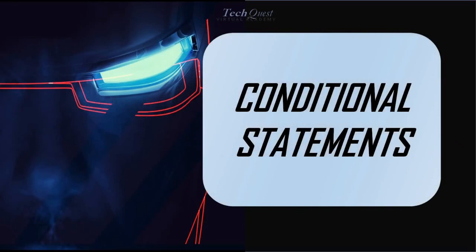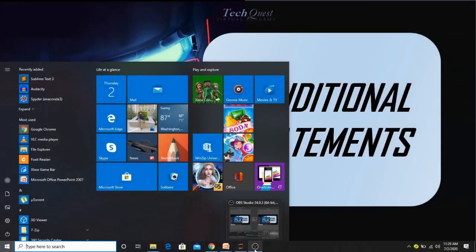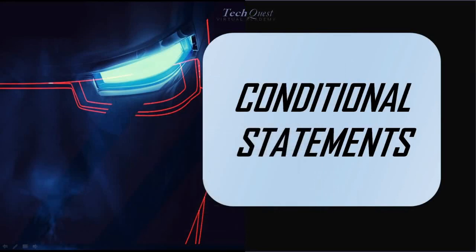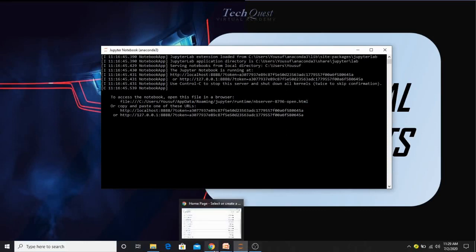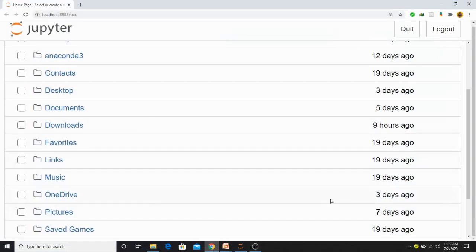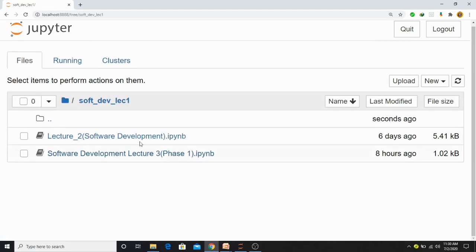Okay, so let's start today's lecture, which is conditional statements. I am just opening my Jupyter notebook. Just checking that it is recording. Yes, it is. I have previously opened my Jupyter notebook. If you have not, you have to open your Jupyter notebook or whatever IDE you are using. I am going to my folder and there I have created a file.